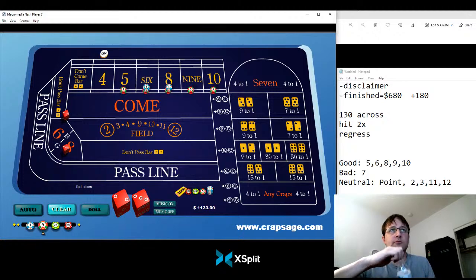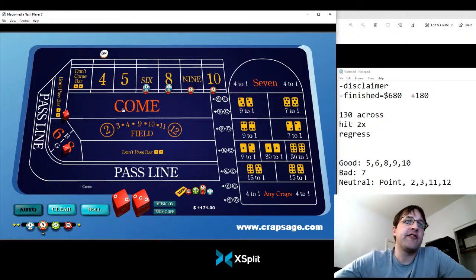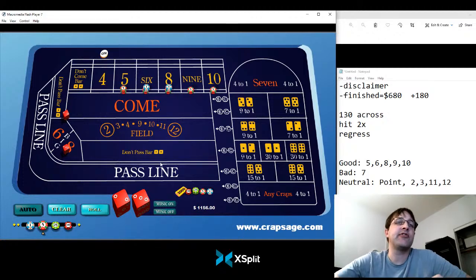The roll is 5. Okay, so now the 5 has hit a couple times, so we are going to press the $5. So I'm going to add $5. It's now a $15 bet. I feel like this shooter really likes the 5, and they're going to keep rolling it. So let's just see what happens.